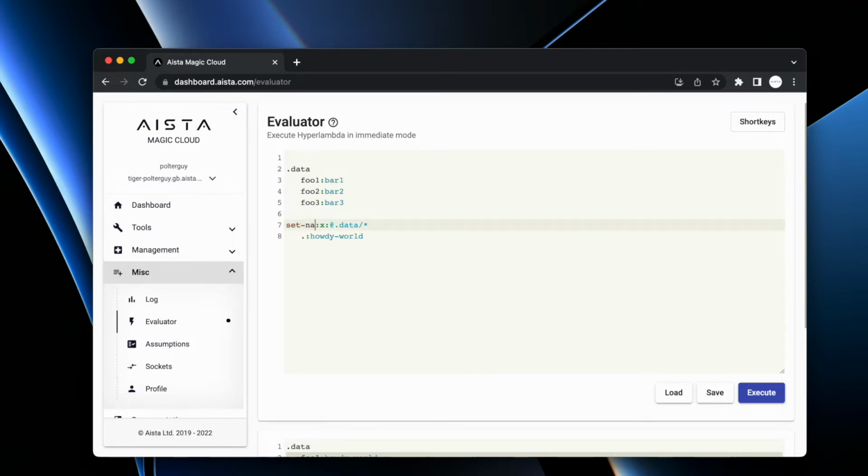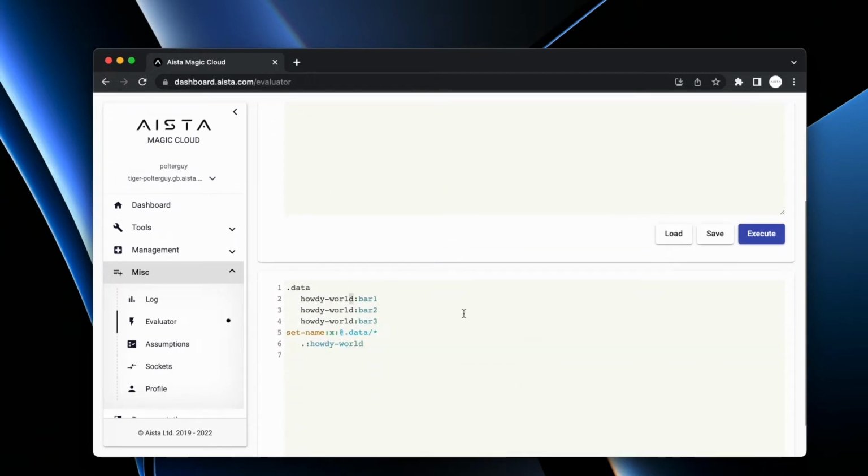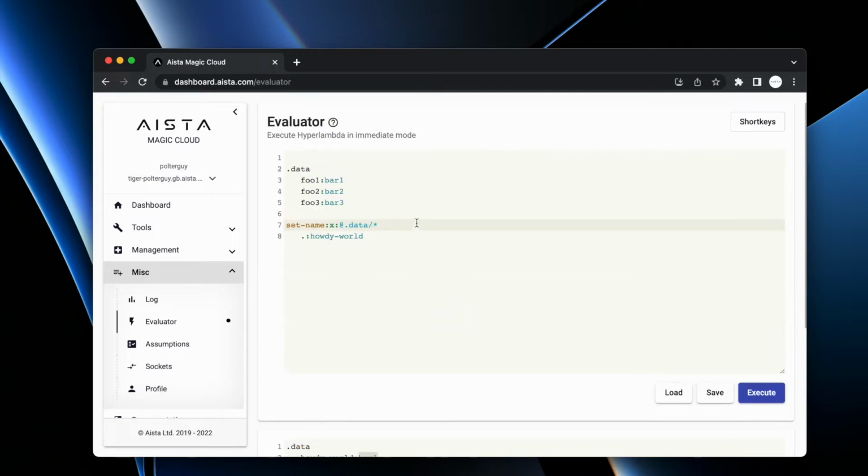Now, obviously, there's a set name. If you execute set name now, we no longer change the value, but we actually change the name of the node. Now we had the same static value, so now the name became howdy-world instead of the value.